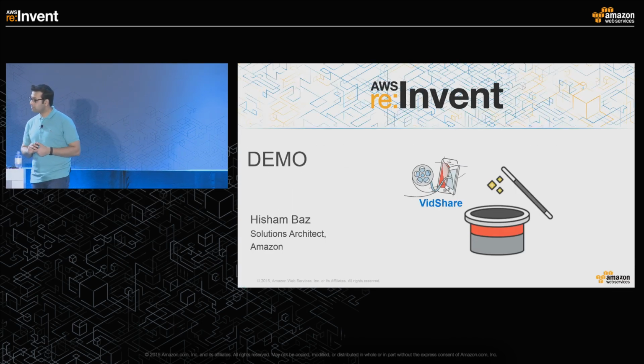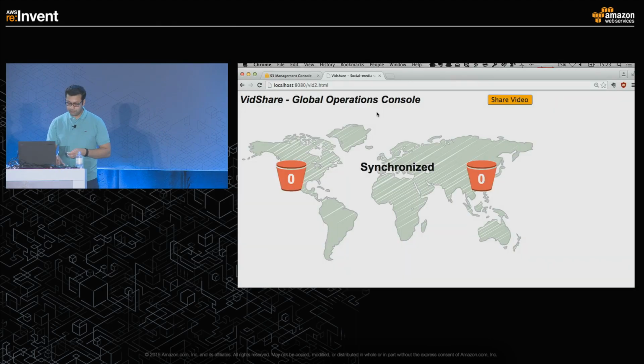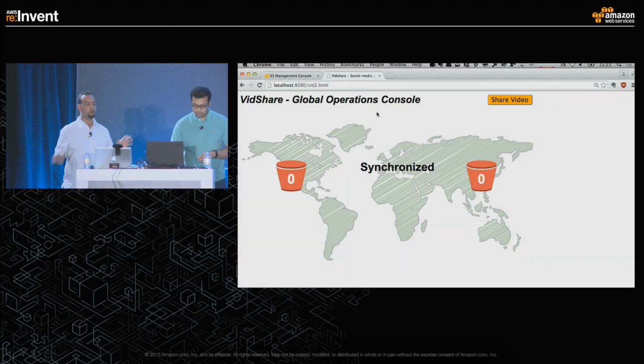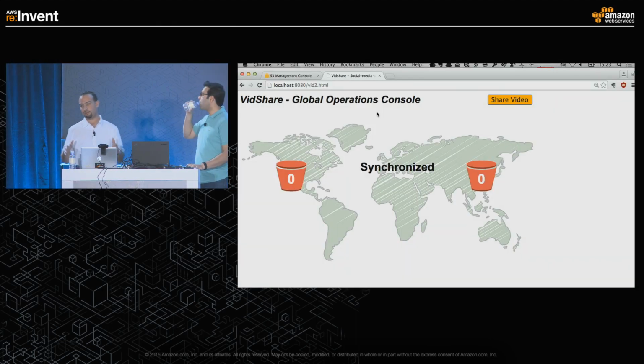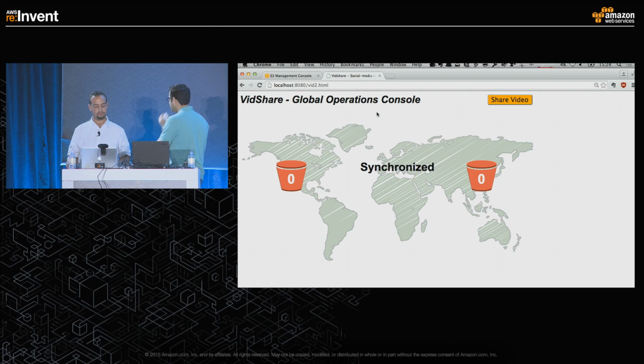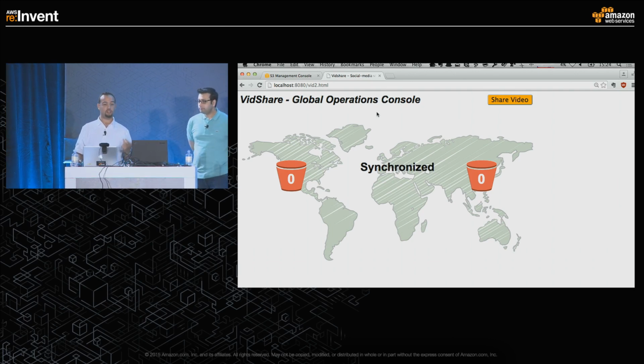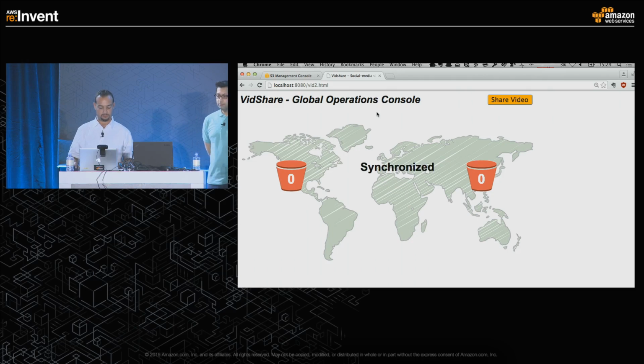So Baz, why don't you show us how we can use this for Witcher? For the third version of Witcher, we're going to start here at our operations console. I can see I've got two buckets set up again, one in Oregon and one in Asia, in Tokyo. They're both empty. And let's go ahead and set up replication between these two and see how easy that is.